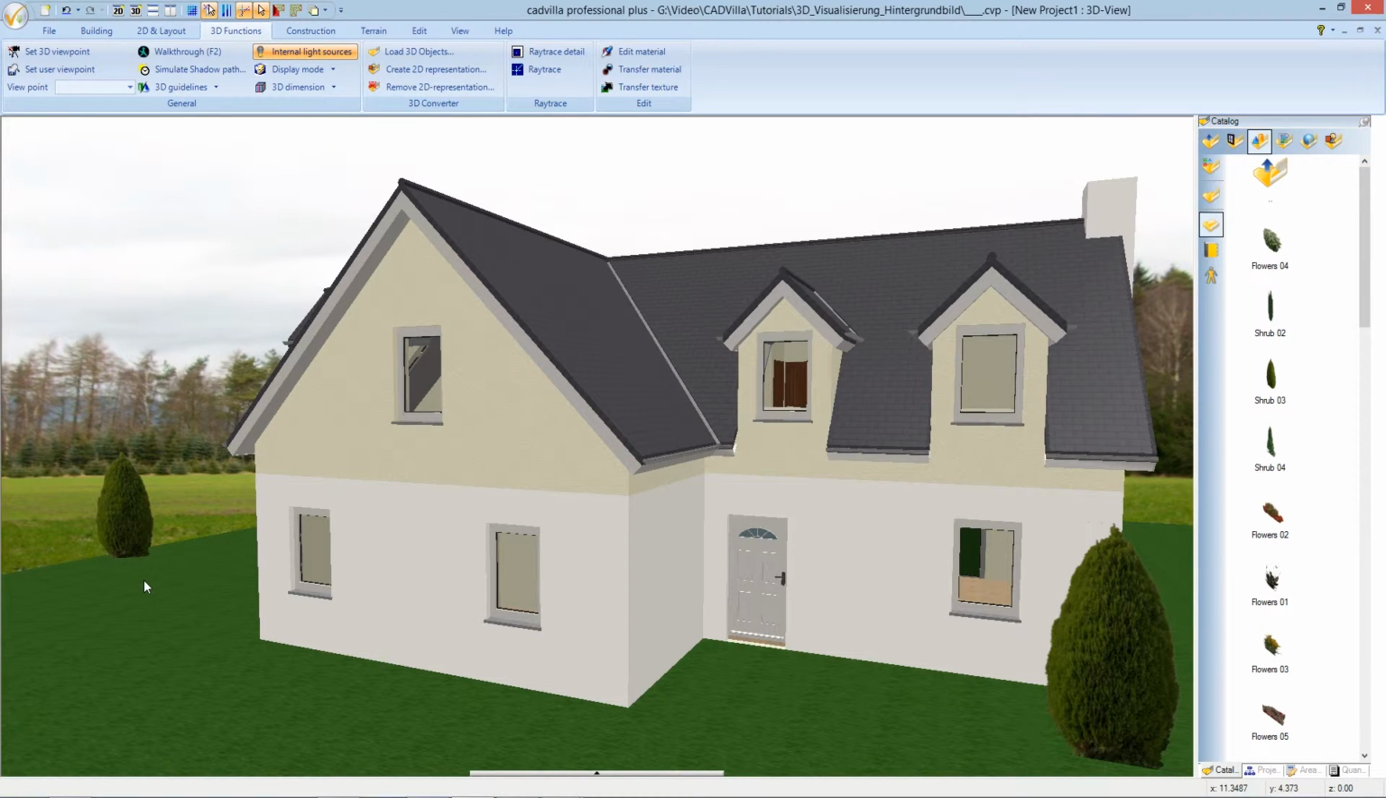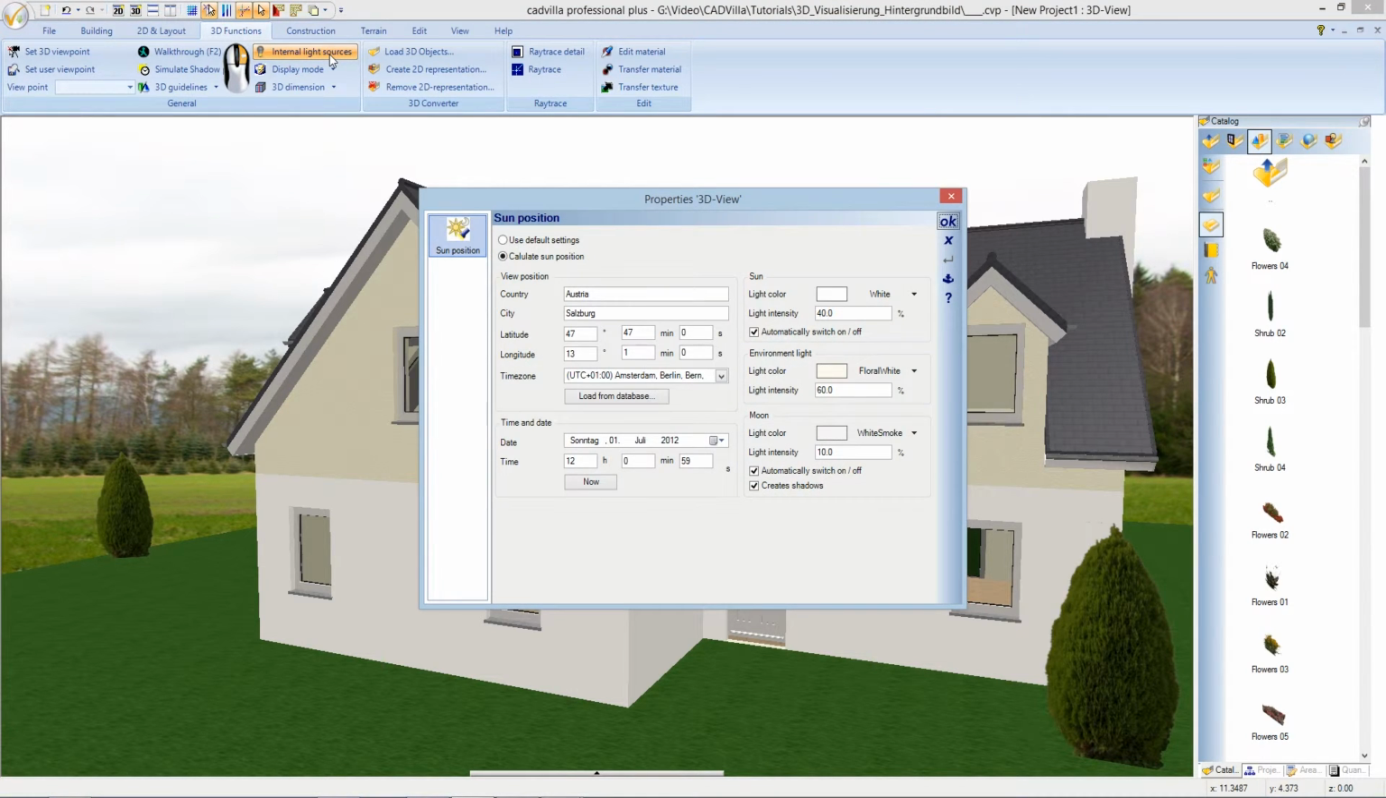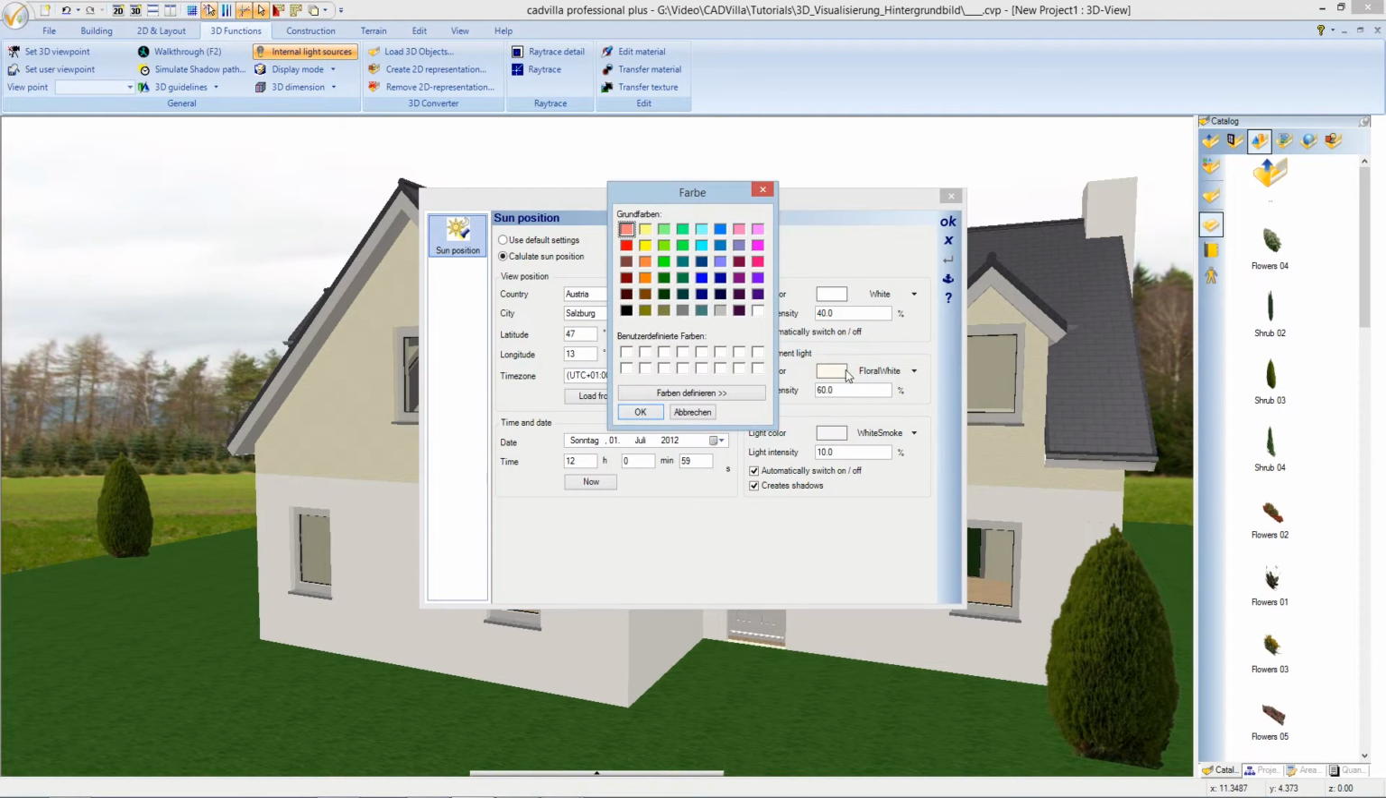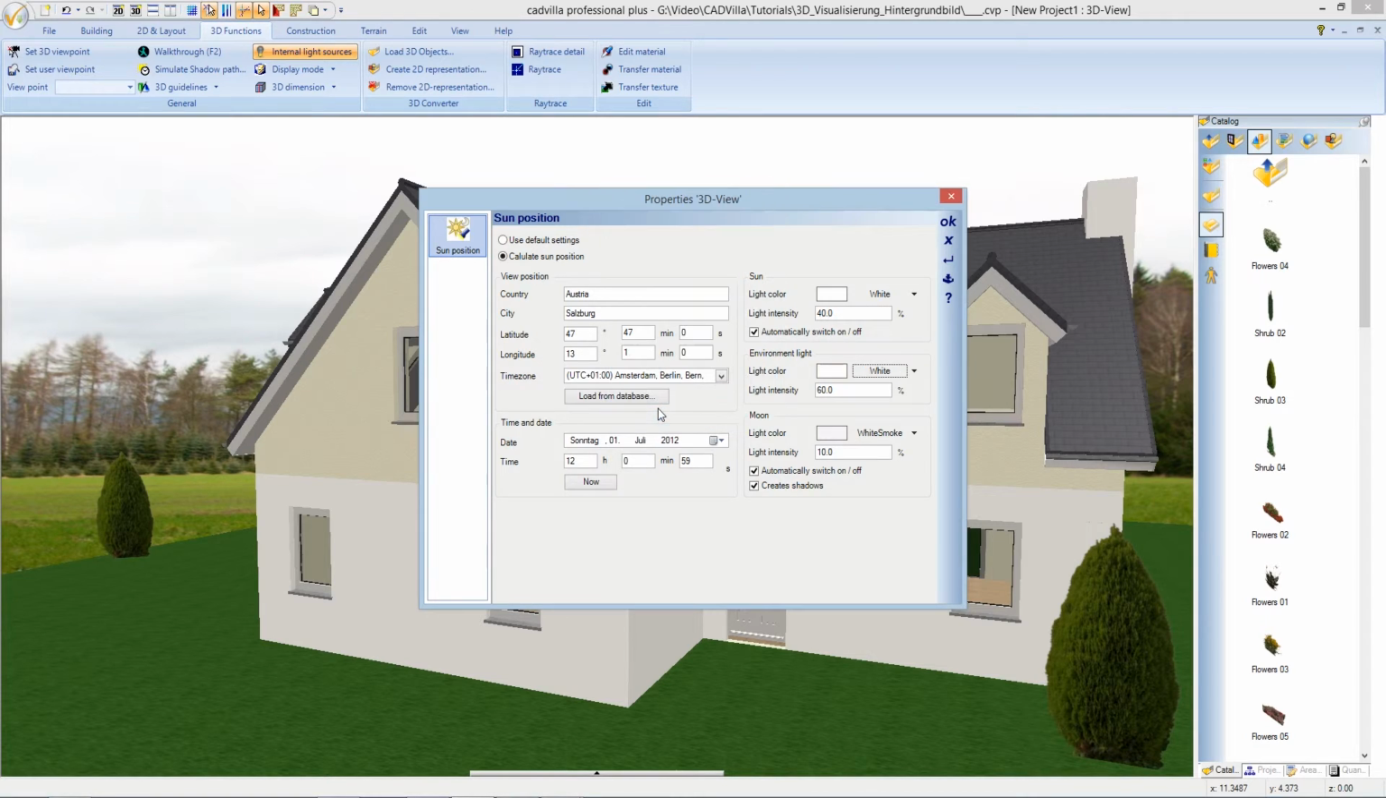In the end, we will ray trace our project. Therefore, we added in the first step the internal light sources, so we make a right mouse click at the point Internal Light Sources and the 3D View properties open. Here the point Calculate Sun Position is already selected, that's correct. And now we change, for example, the light color of the environment light from floral white to white. We press OK. We change the light intensity, for example, to 70%, and the light intensity of the sun to 50%. After it, we can press OK.